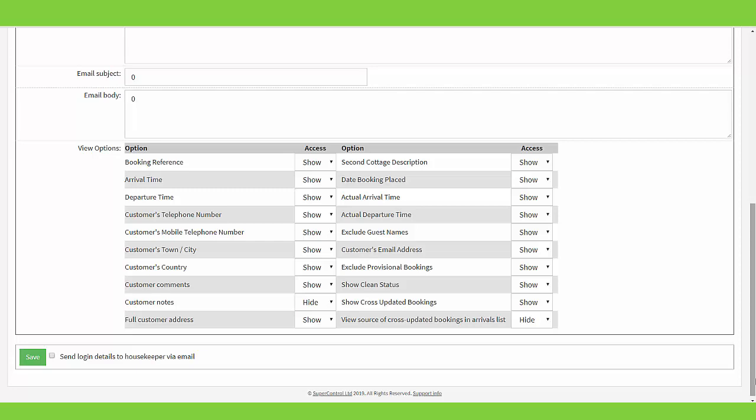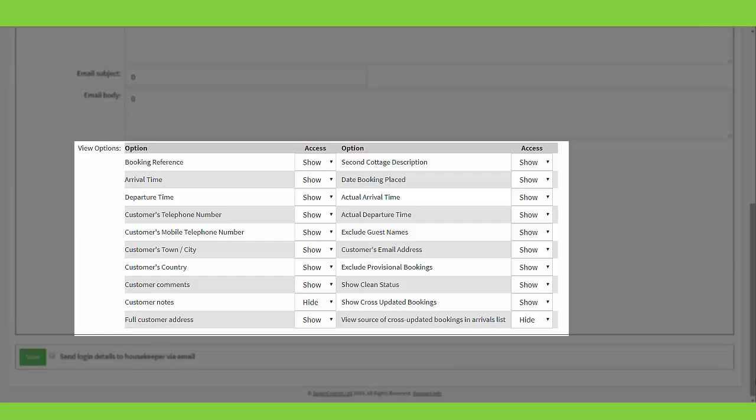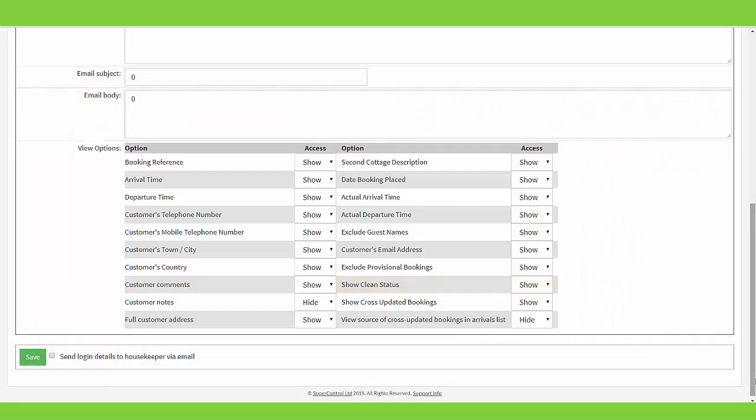At the bottom, View Options, this is where you can decide what you would allow the housekeeper to see when they log in. One of the handy functions within here is the clean status. So you can set that this is enabled, so you'll see here we have this set to show. And what that means is when the housekeeper has cleaned a property, they can set that by logging in, and that will feed through so you can see if the property is ready or not.